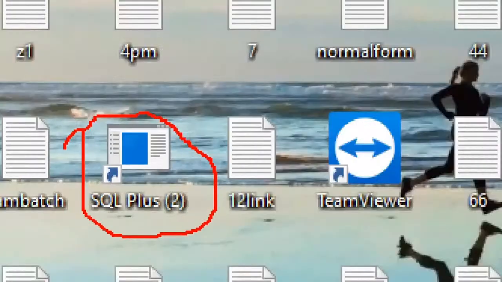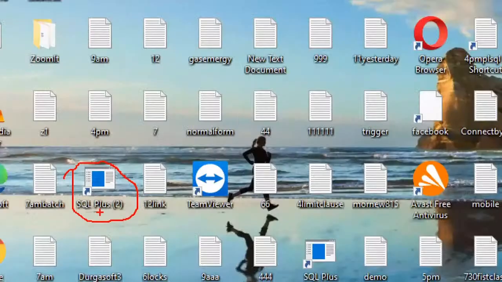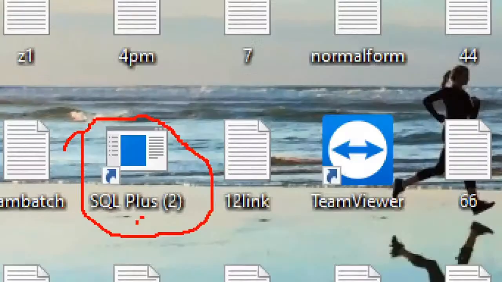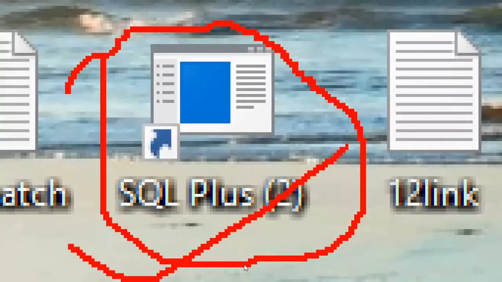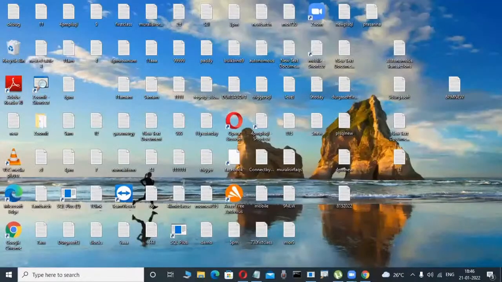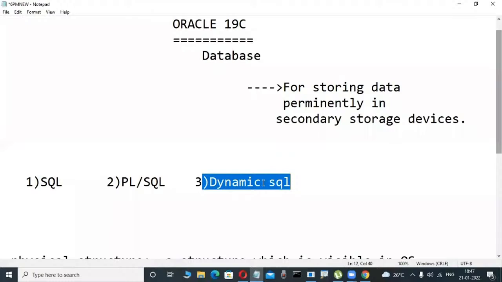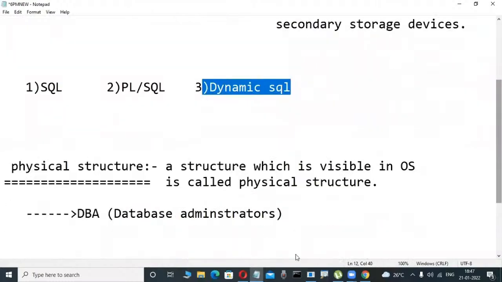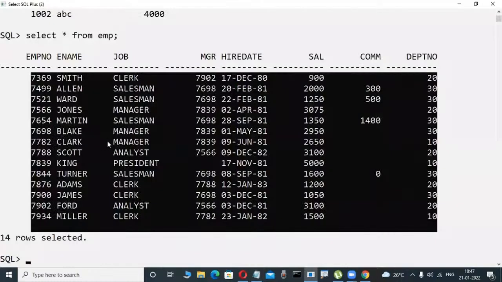What is this one? I'm installing Oracle. SQL Plus is there. SQL is a long way, you have an idea. Okay, fine. PL/SQL is a long way. Some coding is there. Dynamic SQL is a long way. Daily we are writing code. But unfortunately, here is another thing in my system.